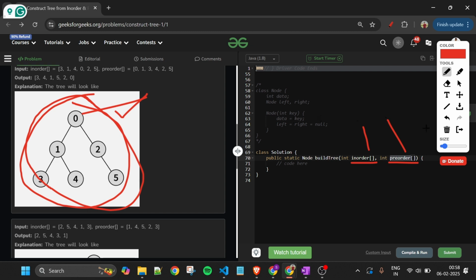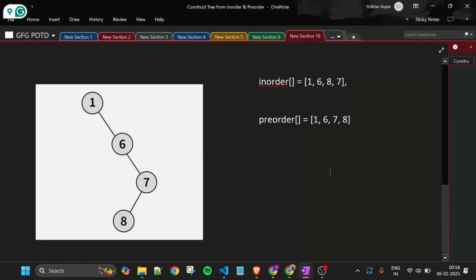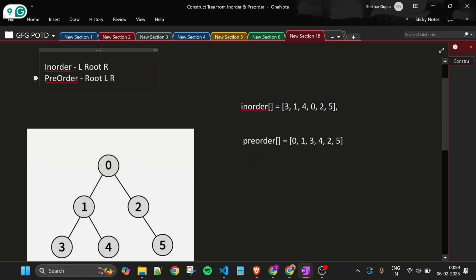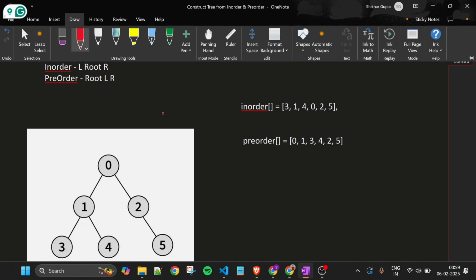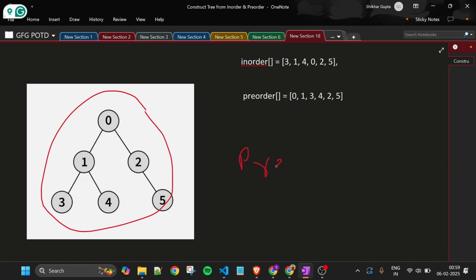Now let's quickly understand what is in-order traversal and what is pre-order traversal. In-order basically means first of all the left nodes, then the root node, and then the right node. We will be doing this recursively. Let's suppose we are given this tree, and let's try to write the pre-order and in-order traversal.